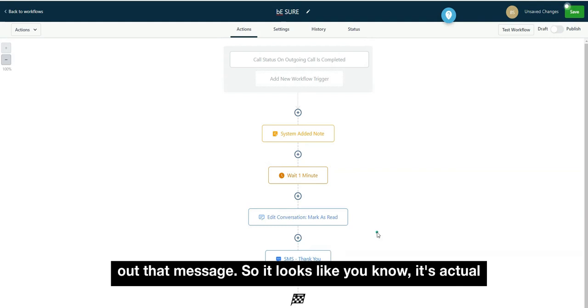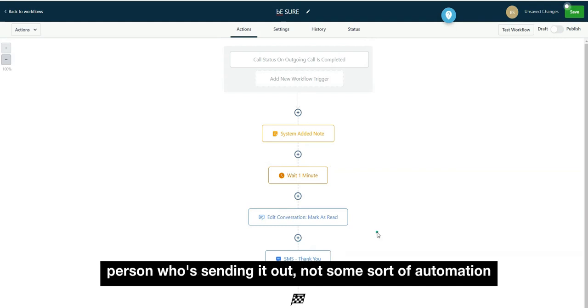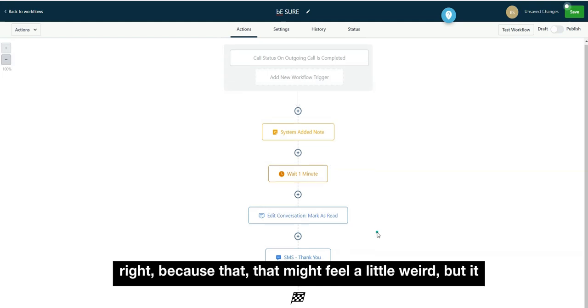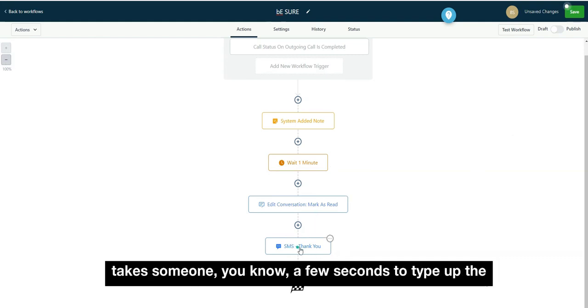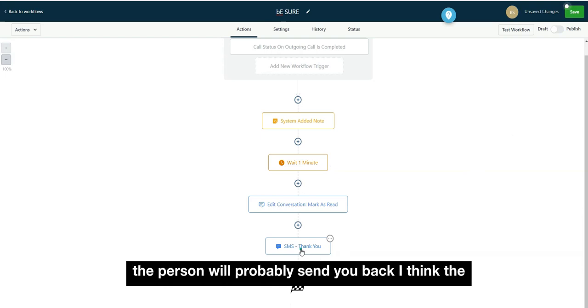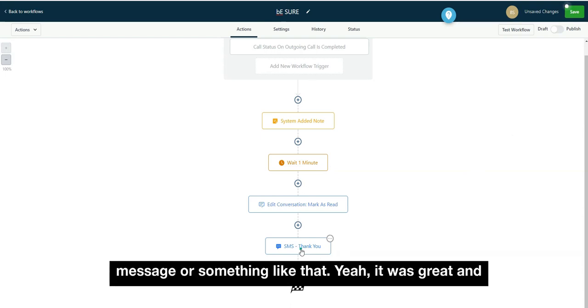So it looks like it's an actual person who's sending it out, not some sort of automation that, as soon as we hang up, I got this text message. Because that might feel a little weird, but it takes someone a few seconds to type up that message. So they typed it up, sent it after a minute, and the person will probably send you back a thank you message or something like that.